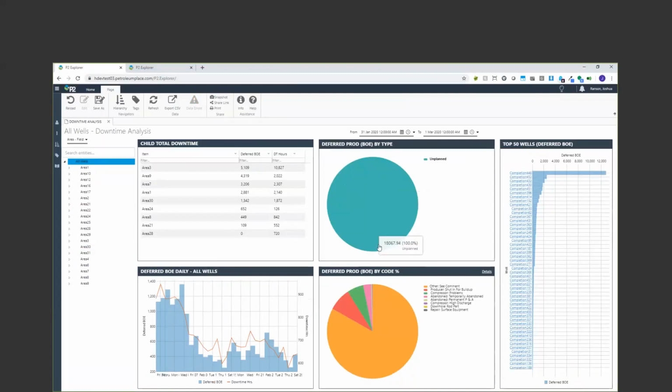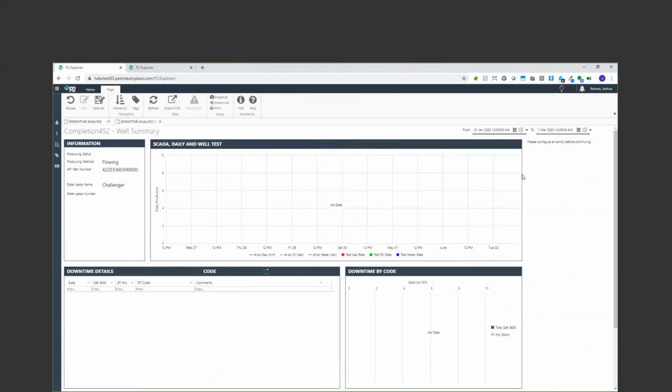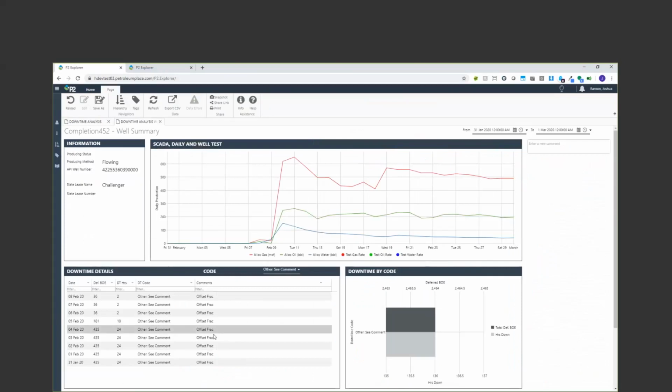The next real standout in this example is if you look at the downtime codes that are being referenced, 83% of the downtime is being recorded against other C comment. So there's no real way to get more information around what those are. The only way you can really do that is by filtering down to see those, and then going well by well to go and interrogate and see what the comments are as to why that piece of equipment's offline. So it's going to make that process a lot more difficult in terms of trying to work out where your issues are in the field.